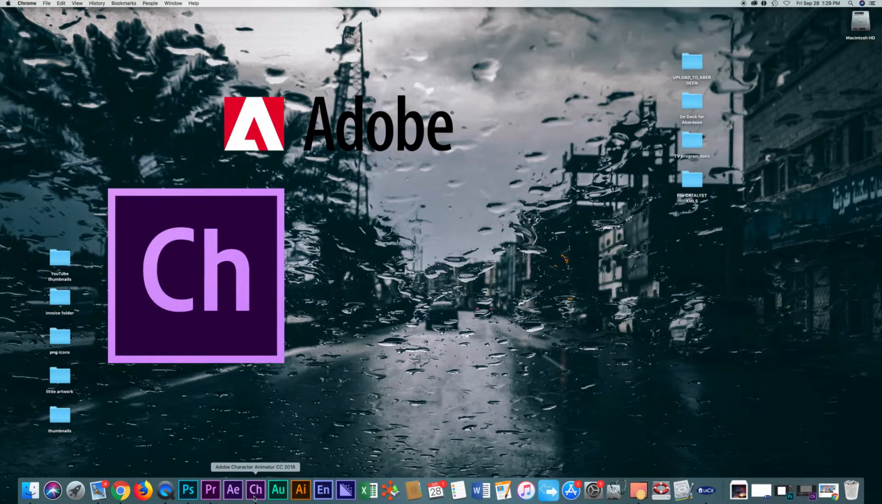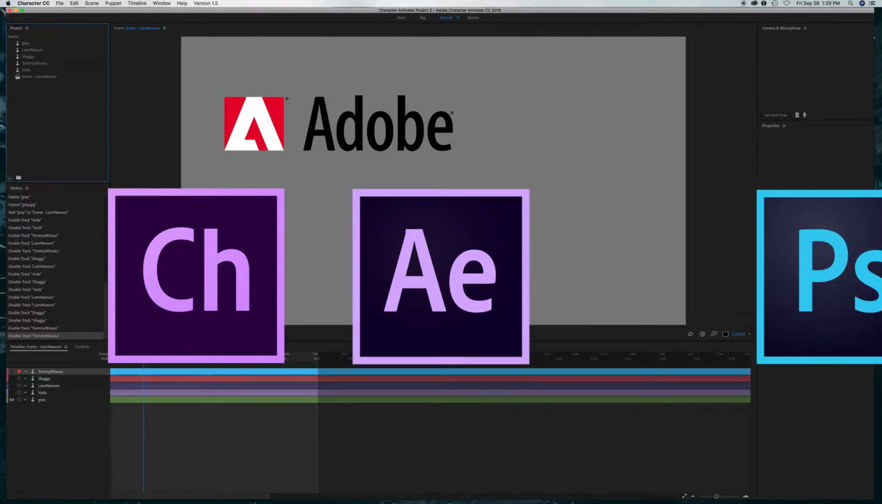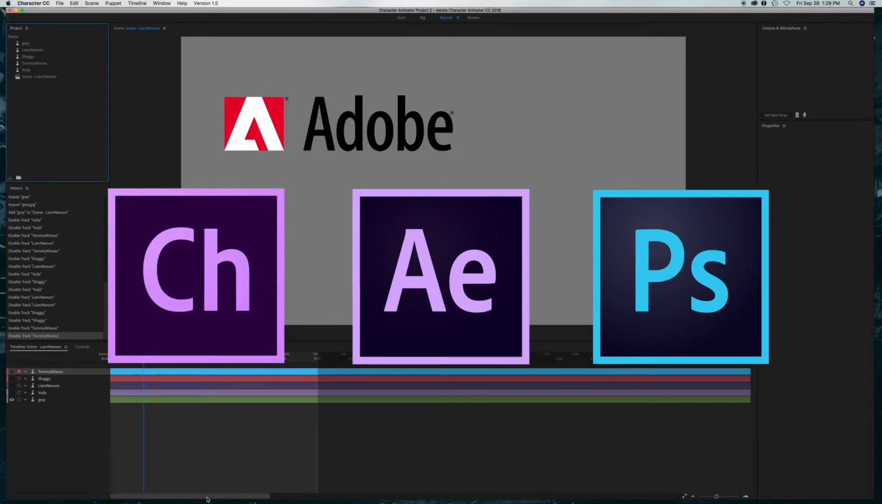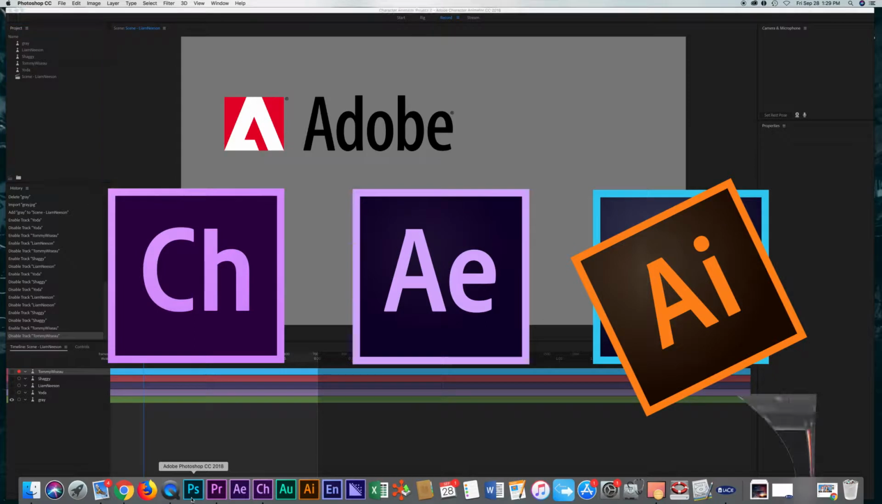Now, Character Animator is a program that comes free with After Effects. So if you already have After Effects Creative Cloud, then you also have access to Character Animator as well. Another program you're going to want to use closely is Photoshop or Adobe Illustrator. Both of those programs will integrate with Character Animator nicely.